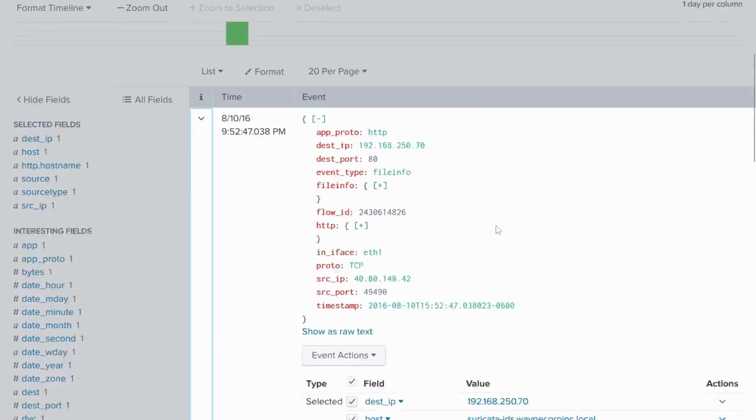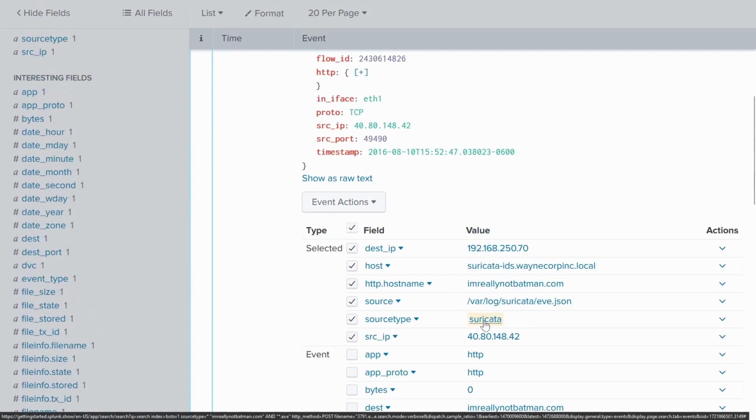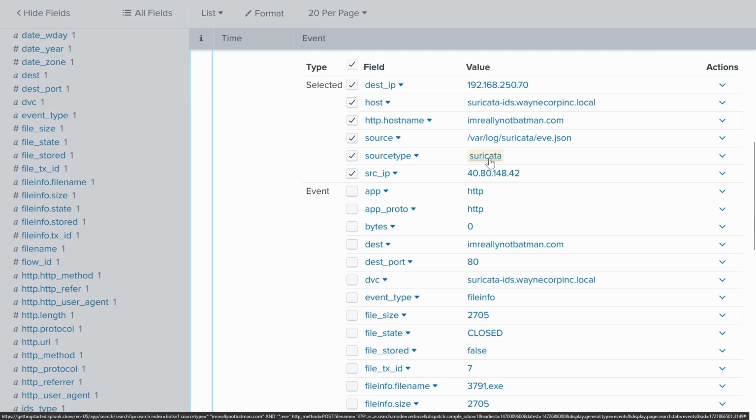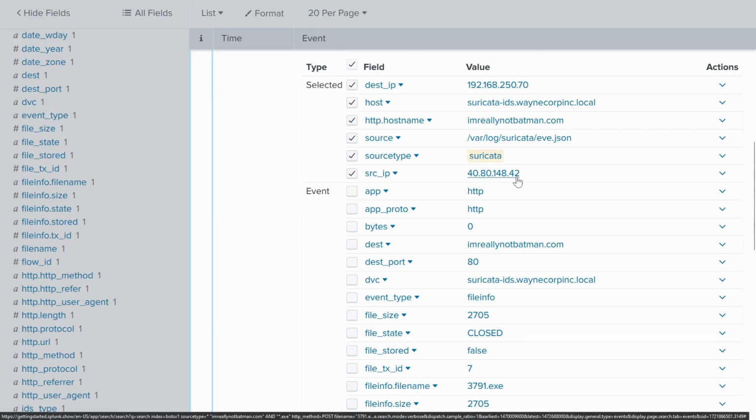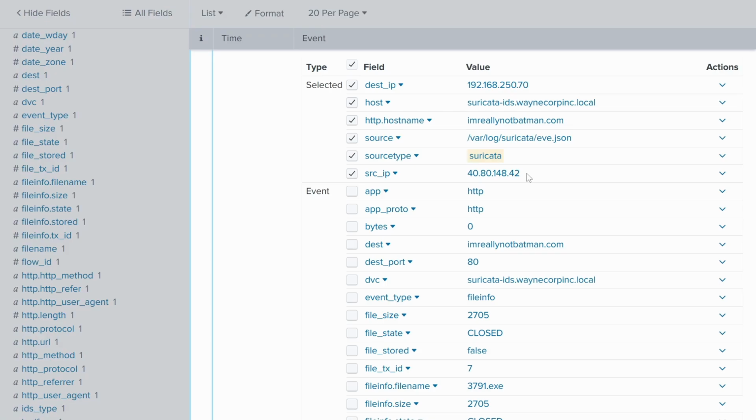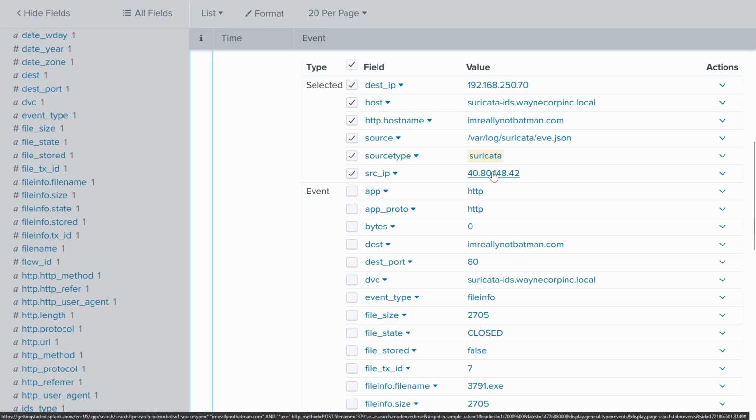So I can open this up where we can see that it's a Suricata alert or a Suricata event. I don't think it's an alert. And it's coming from that 40.80.148.42 address. And so that's even more telling now, because this was the IP address that was performing the scan.